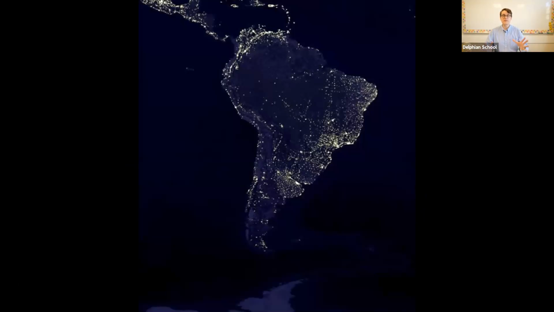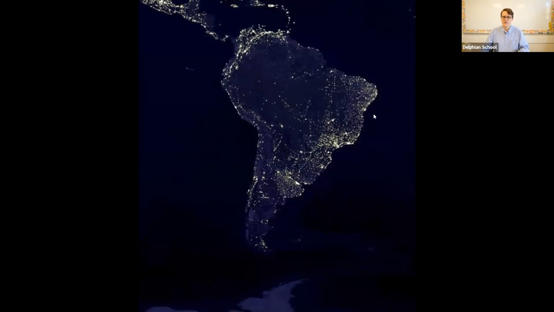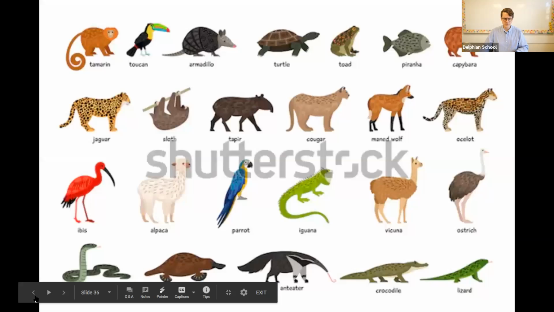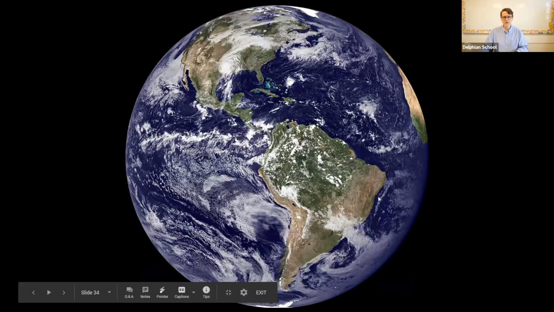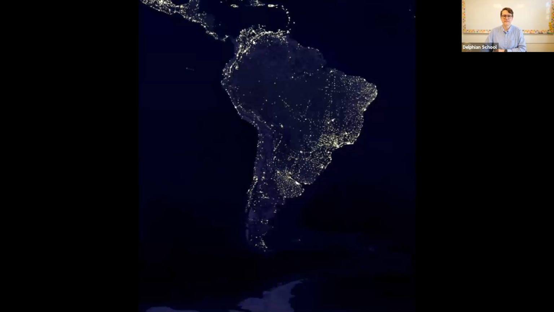Here we see South America from space. And you can see a lot of human settlements around the edges of the continent and going into the continent a bit. Here's Brazil. And is that more Brazil? Let me go back a few slides. Other countries there, Argentina, Uruguay, other countries. Up here we have Venezuela. Okay, good. And in the middle, not a lot of lights there.